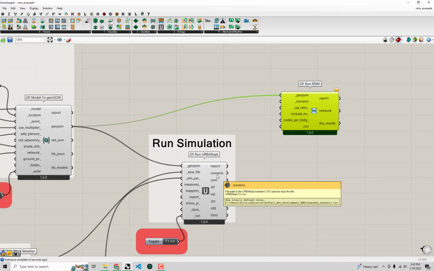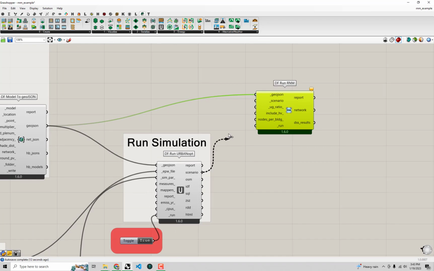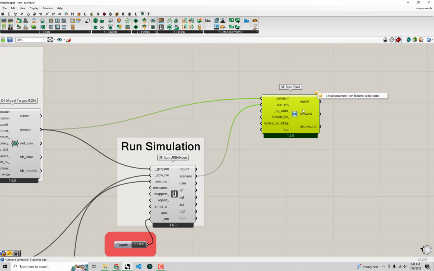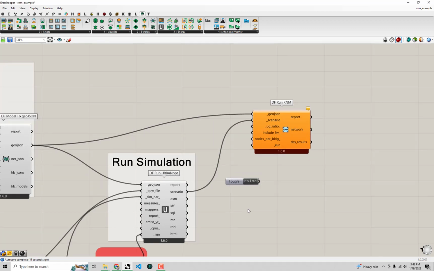The scenario is what we get as an output from actually executing the whole EnergyPlus simulation to give us those profiles of electricity usage for all these buildings. So I will connect this up here in order to supply that input. And then really the only other thing that this component needs to run is a toggle connected to the run here. And that's done because it can take a few minutes sometimes to actually run the RNM engine.